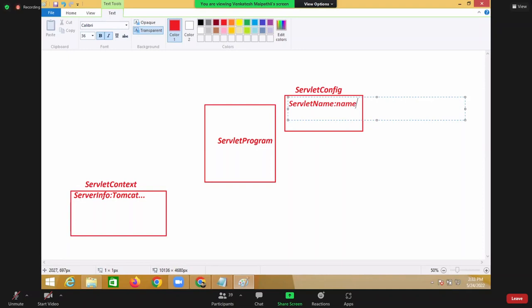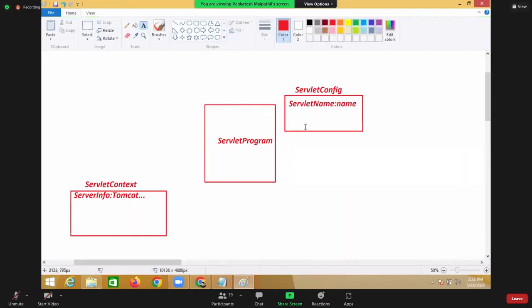When the servlet program is loaded, the servlet config object is created automatically. After servlet config object creation is completed, the servlet program is instantiated, meaning an object is created for the servlet program. After that, we can find three lifecycle methods: init, service, and destroy. These three methods are executed automatically in the same order: init, service, and destroy.